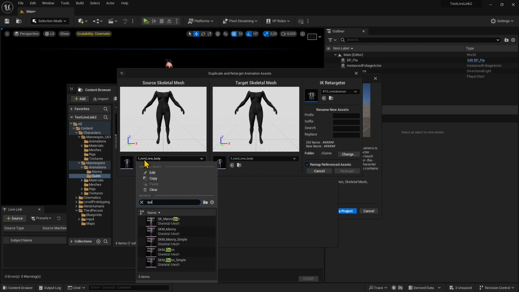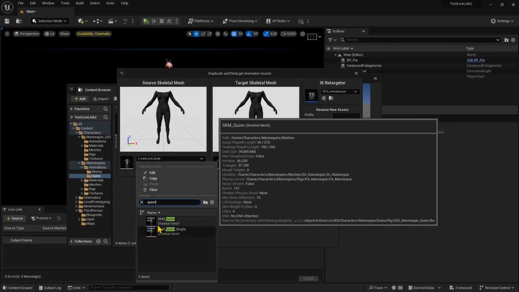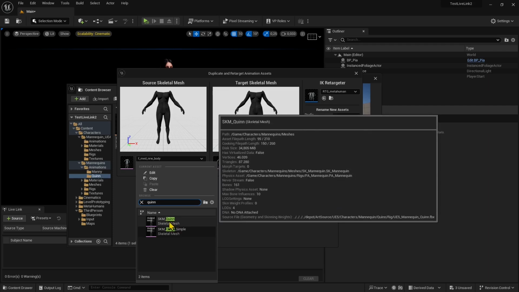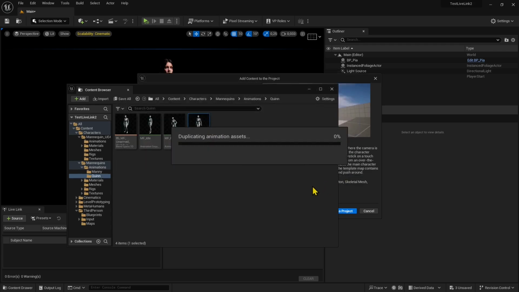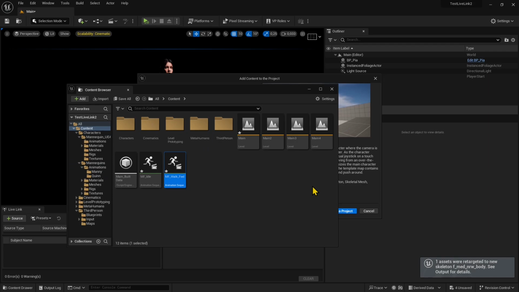So let's just type queen, and you can see you have two skeletal meshes that are using that animation. So let's go for the standard one, not the simple one, but you can try both. So let's start with the simple one, and then the other one will be the MetaHuman body, or well, make sure it's the MetaHuman body anyway.